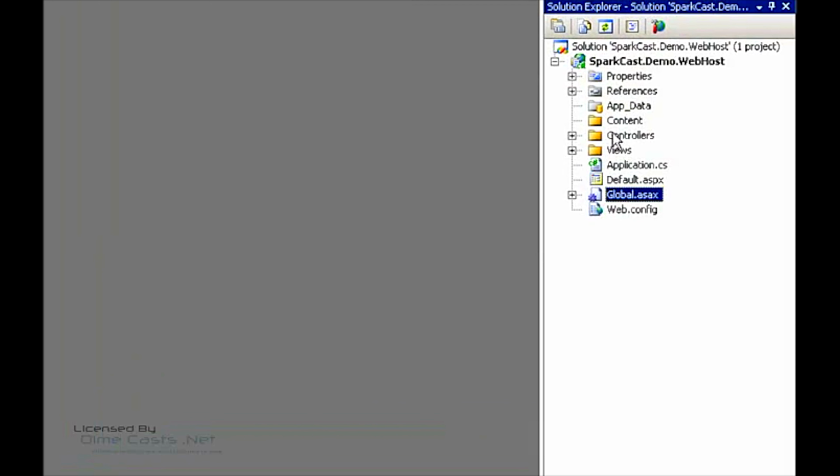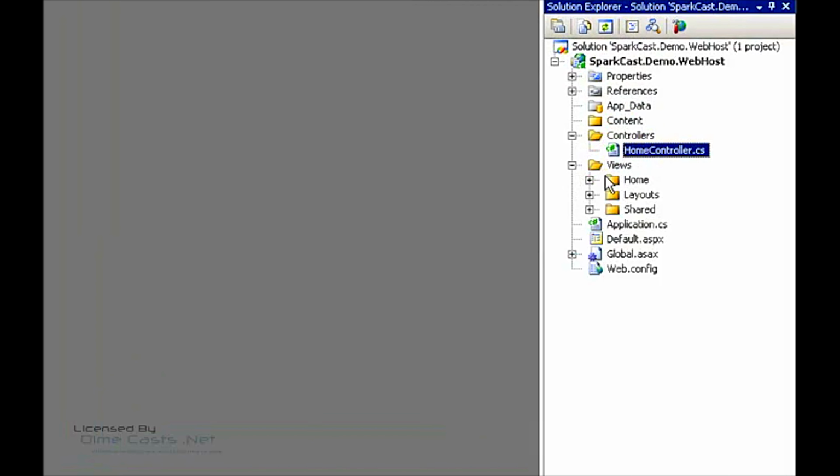So now we can actually see these other folders I've set up here. Content, controllers, views. Content is where you're going to set your JS files, CSS files, images. Your controllers is where your controllers are going to be. For example, we have home controller. And we have views. Then we have home, which is going to be our views for our home controller. And then we have layouts and shared.